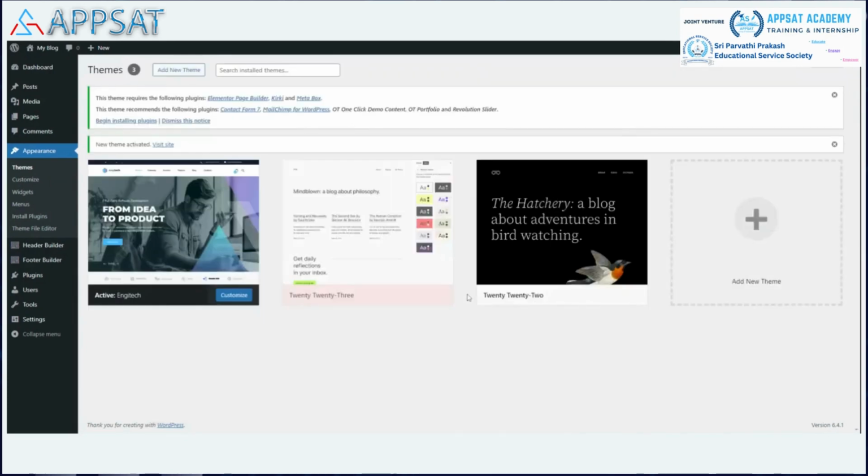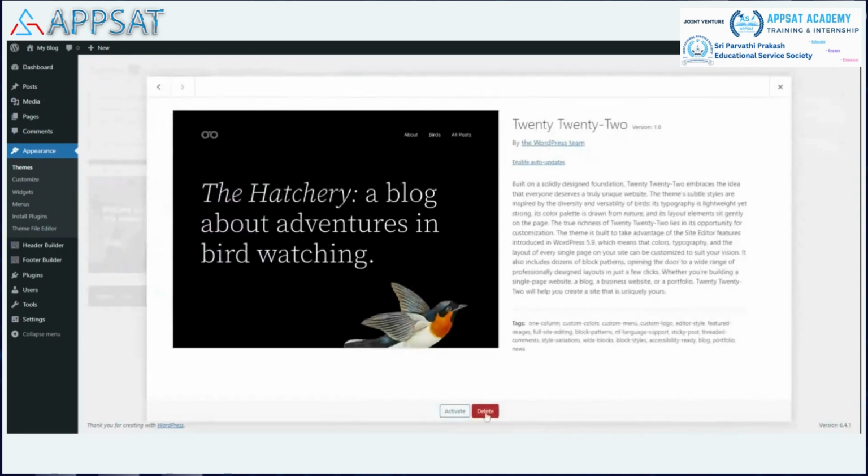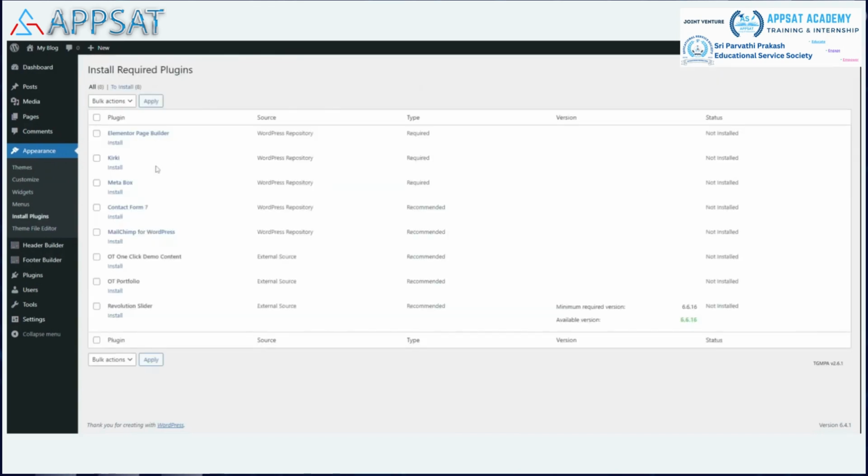Otherwise, it will consume more resources. Okay, so now it is deleted. Now I need to go for the customization. I need to install the plugins. So these are the plugins which are supported and recommended by this theme. So in this, I will select everything and I will go install, apply.